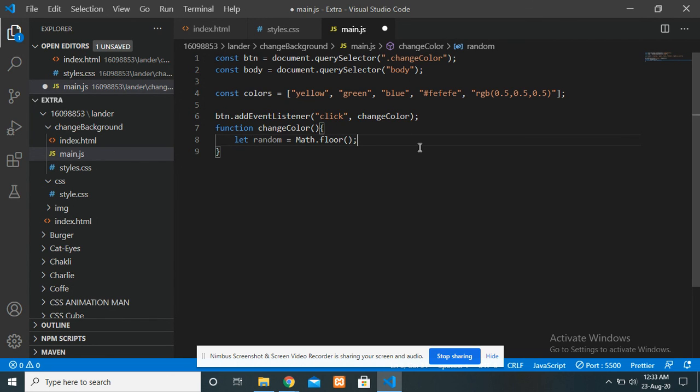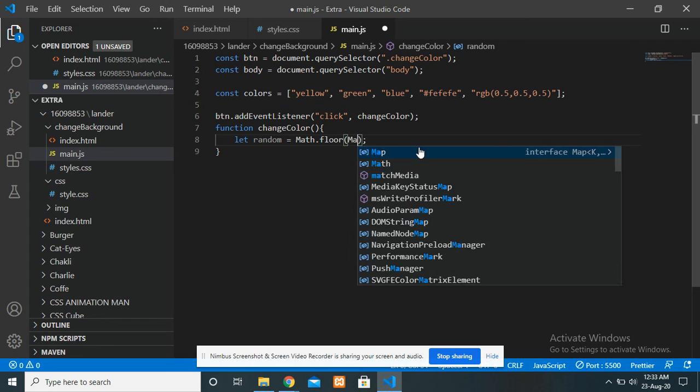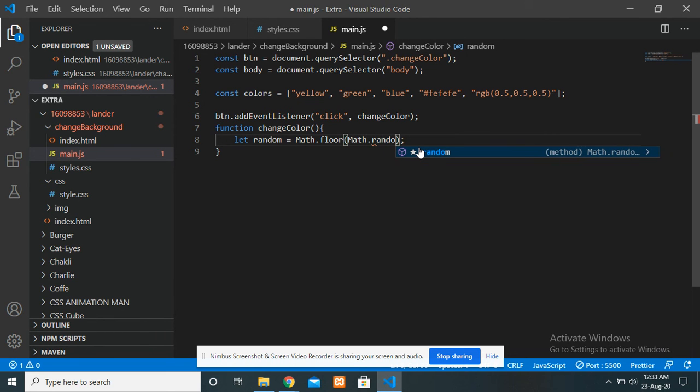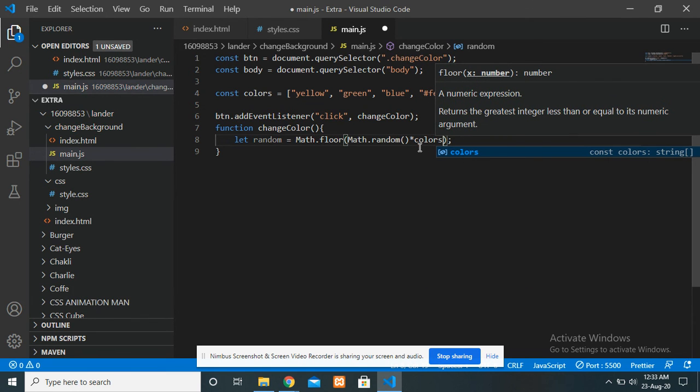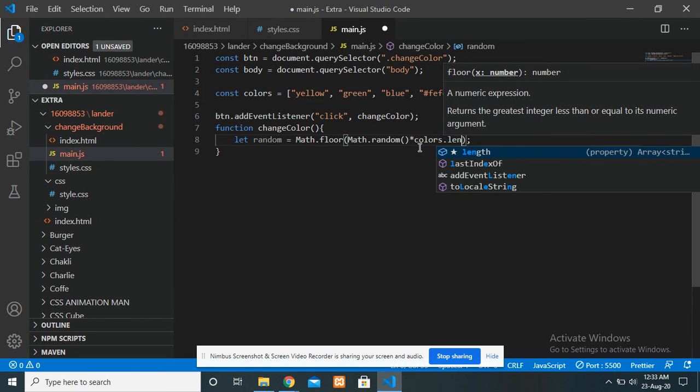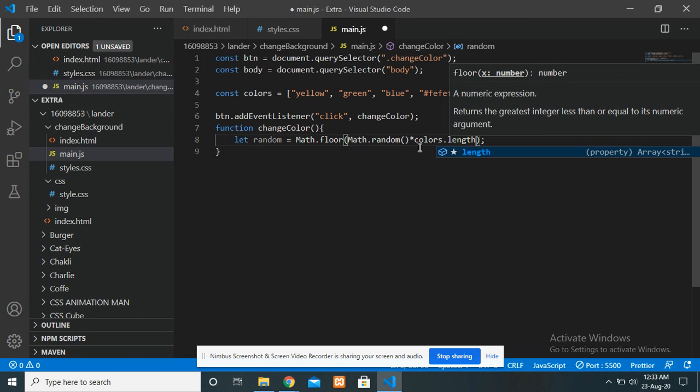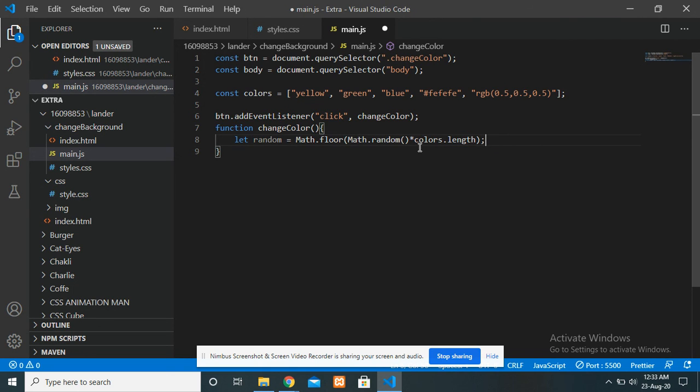Now I will write Math.random into colors dot length. So now I can select my color from the array that we have just created.